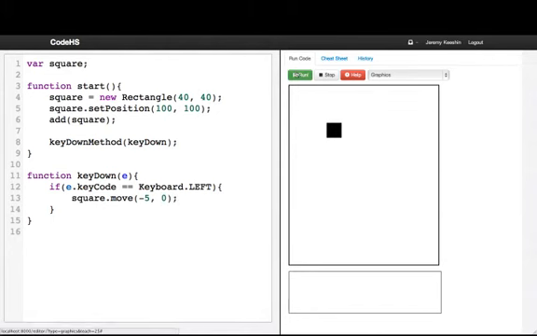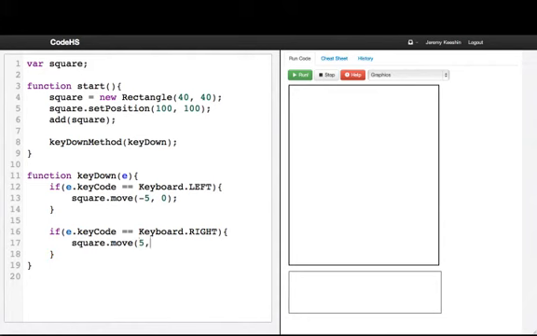So let's run this. Okay, and if I hit the left arrow key, we see the square moves, but nothing else happens with any other keys. So let's try this again. If e.keyCode equals Keyboard.right, then we'll say square.move(5, 0). So now I'm using the keys to move our square.